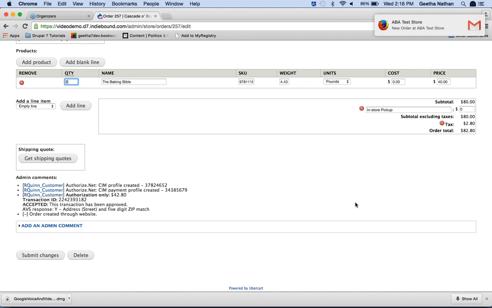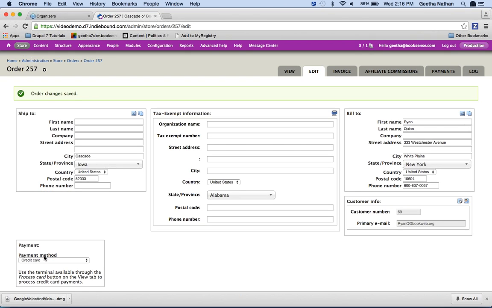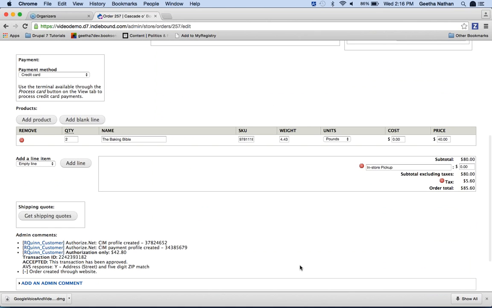You can now see that the order amount is now 80 because we are using 2 of the items, and then the tax changes accordingly. And so let's submit the change. So now we went in to edit the order, change the quantity.